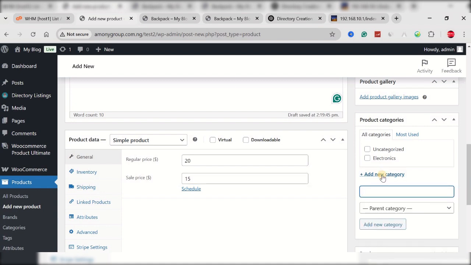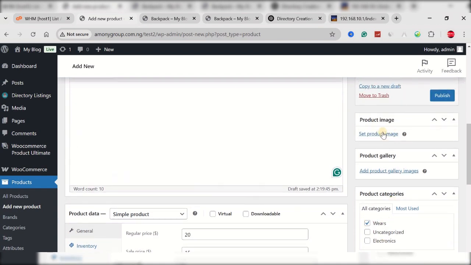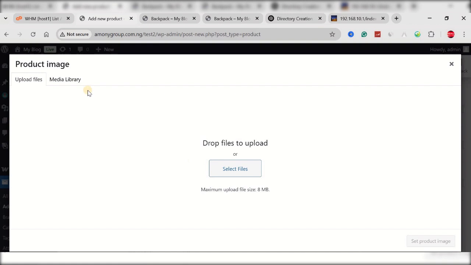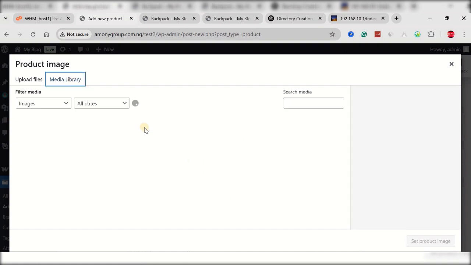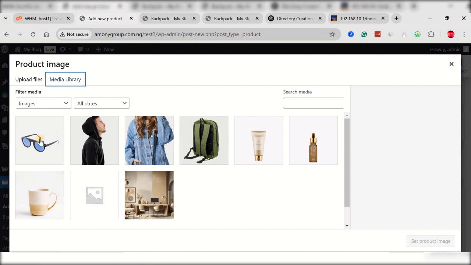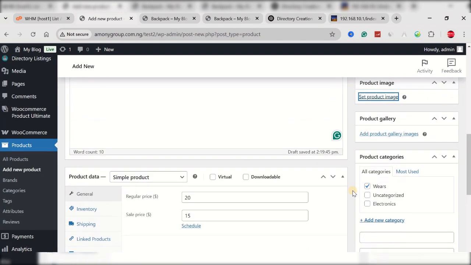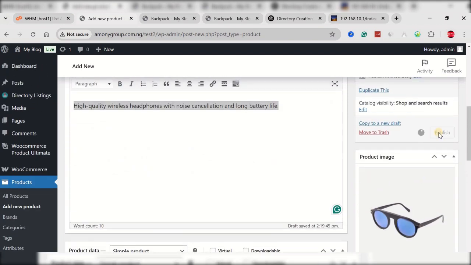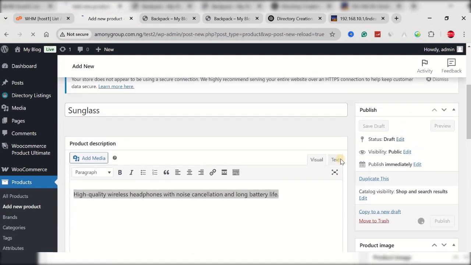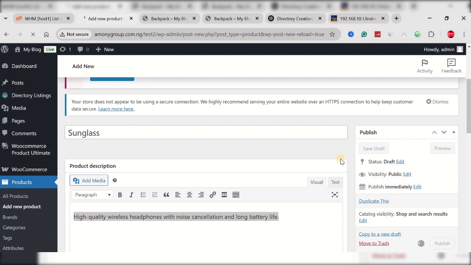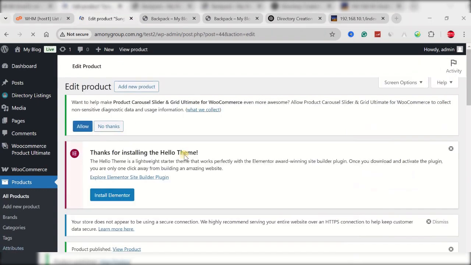Let me just create a category, call it wears, and let me set the featured product image. Okay, and click publish. Let's add 2 more products.